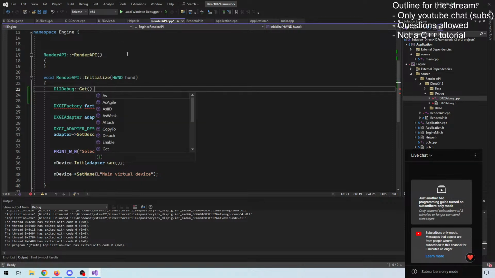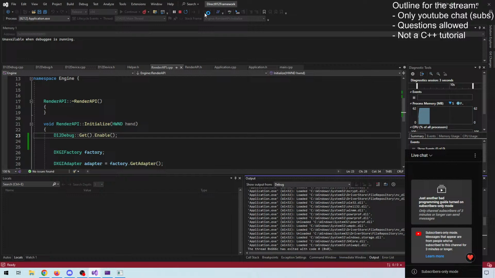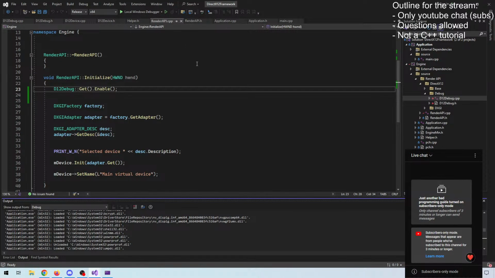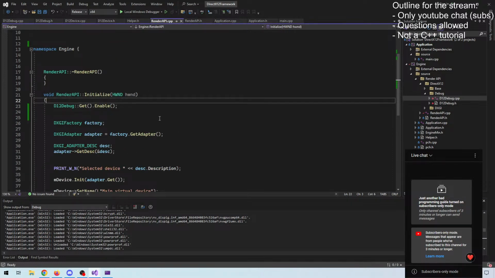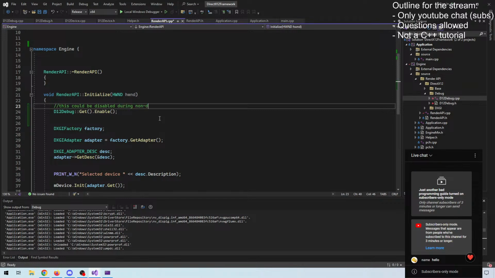Did we do enable, and that should enable our debug layer. Right now nothing is problematic, so therefore we won't get any messages. This could be disabled. Okay. This could be disabled during non-debug builds.